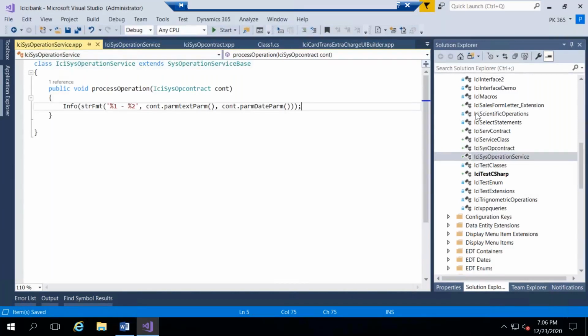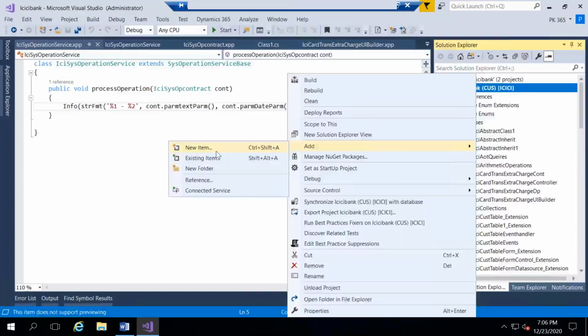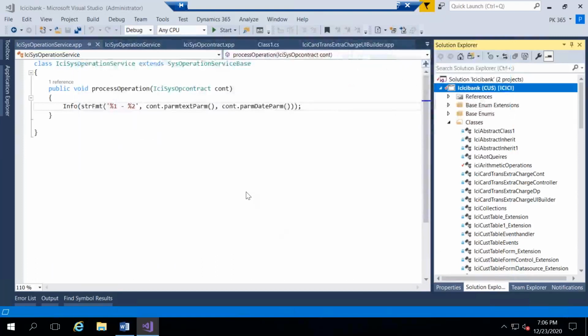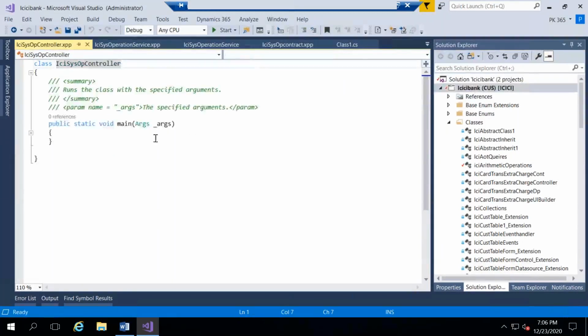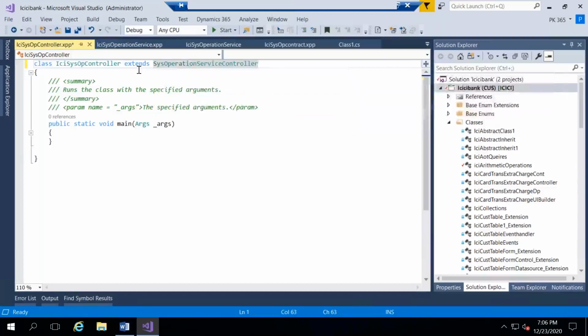How to run this? To run this, we need a main method. Main method means we need to go for a controller. Click on the add button, and then create a new class. I am creating a runnable class now. I will call it ICI SysOp controller. Click on the add button. It will create a new class for us. And in the SysOp controller, you need to extend this with Sys-Operation service controller. Okay, please remember.